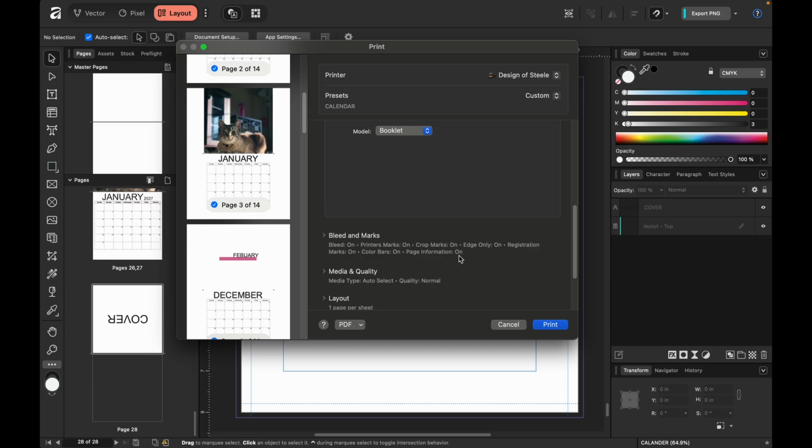Alright. So then we need the printer marks, which is the bleeds, the folds, the crop marks. And we need to make sure that it's turned on. The crop marks are like the 90-degree angle box. What you're gonna see is the fold marks.